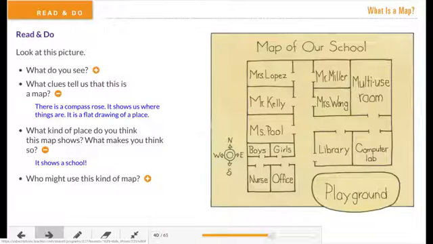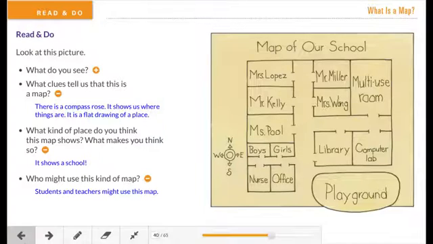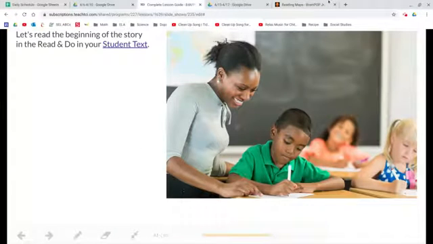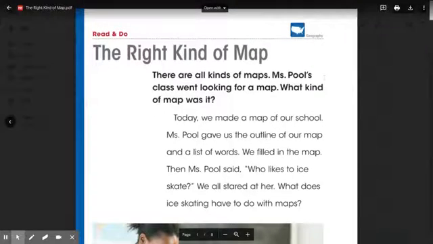So, who might use this map? Students might use the map. Or what if there were a substitute teacher and they didn't know their way around? Excellent. So, we're going to be reading a story about students who use this map on a treasure hunt. So let me get the article and I am going to be reading it to you guys. I'm sure you can see this okay.